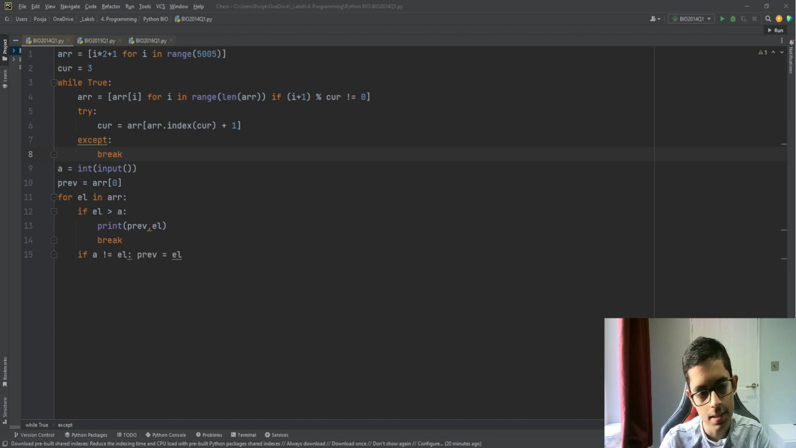But now, as you can see, lines 3 to 8 are basically this while loop. Initially, in line 4, I have this particular list comprehension. What this does is that it basically means that every number which is of an index which is a multiple of current will be removed from the array. So let me just walk you through this line.